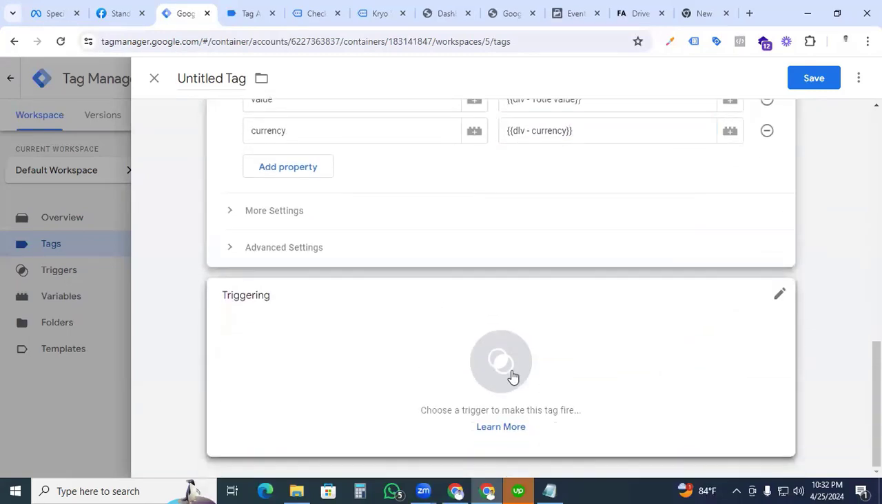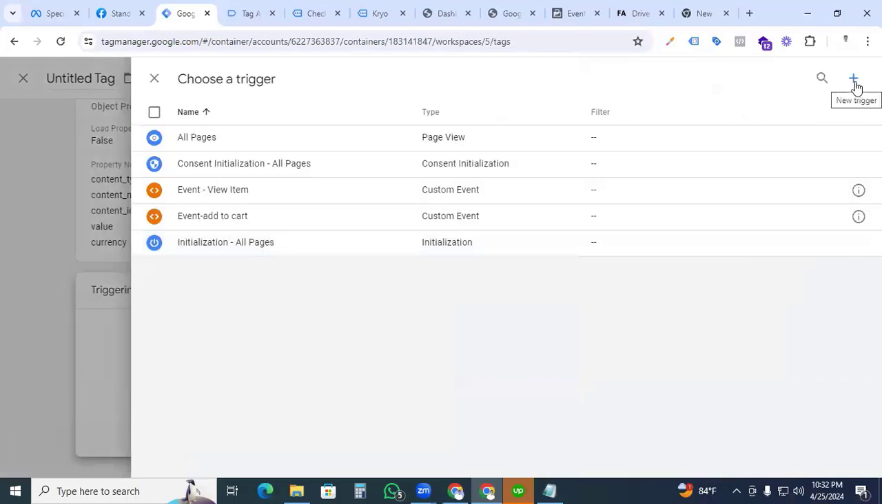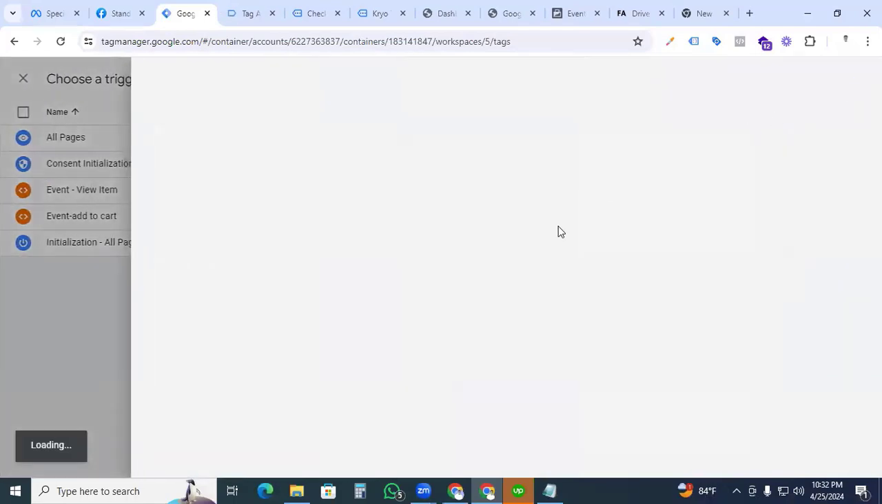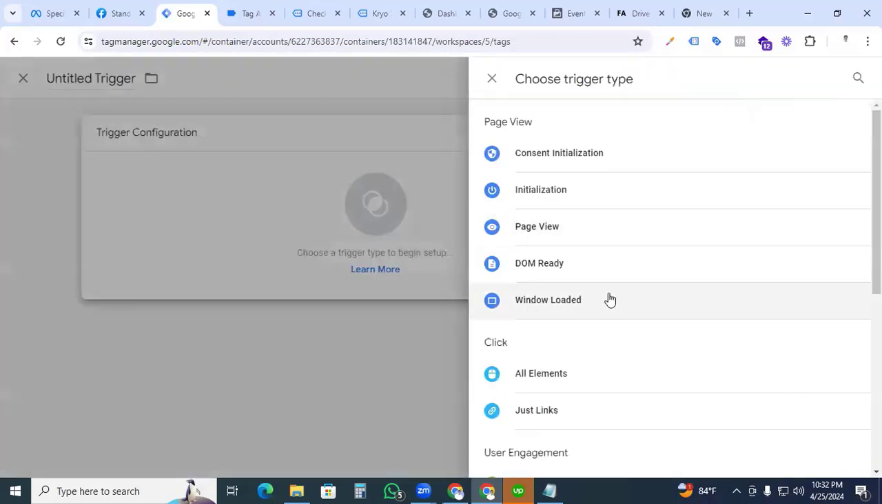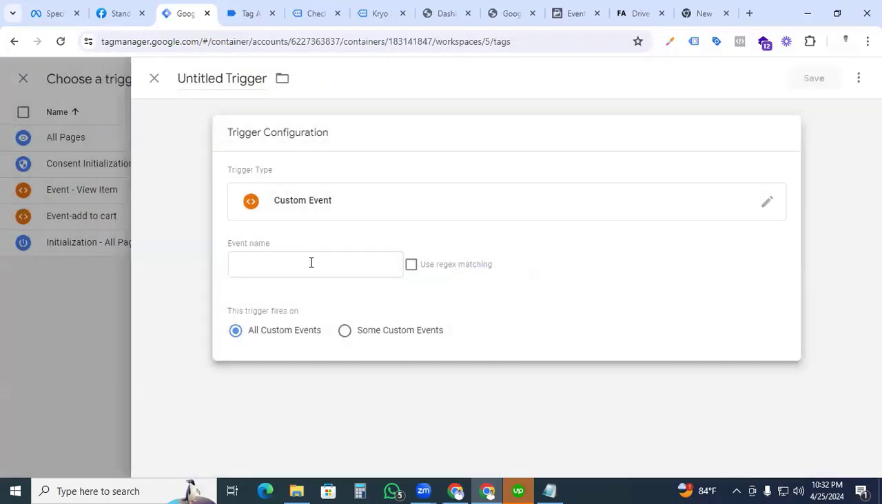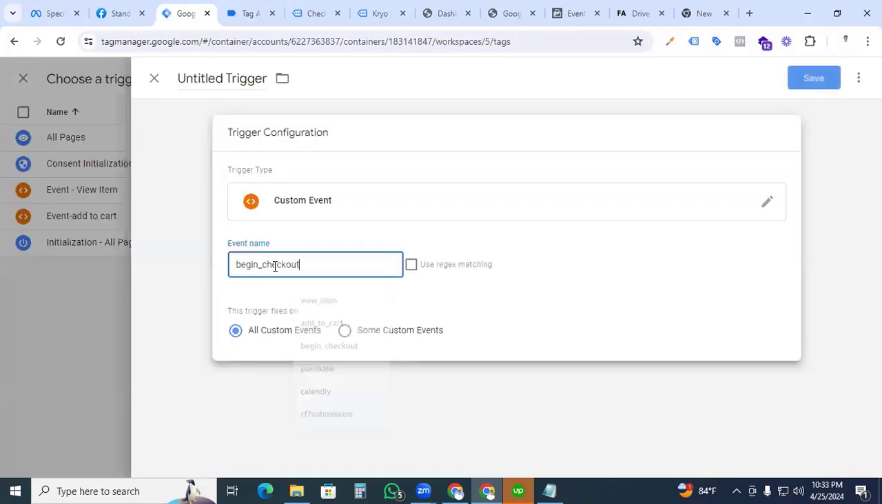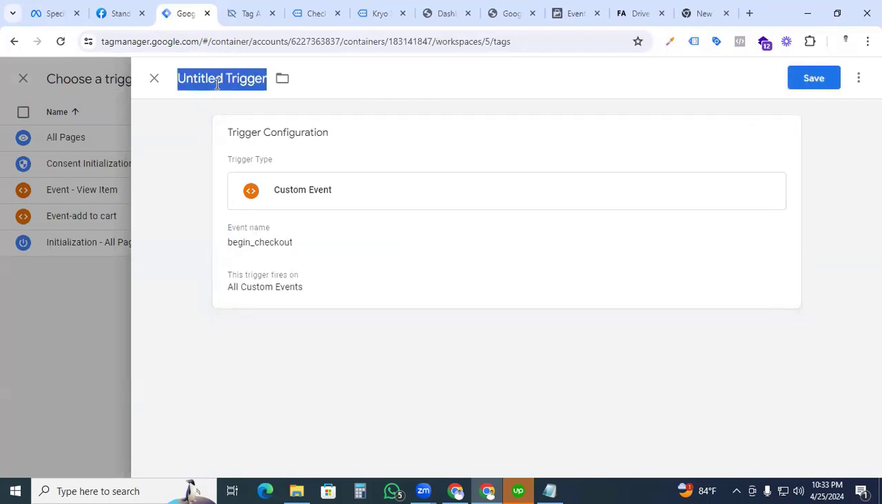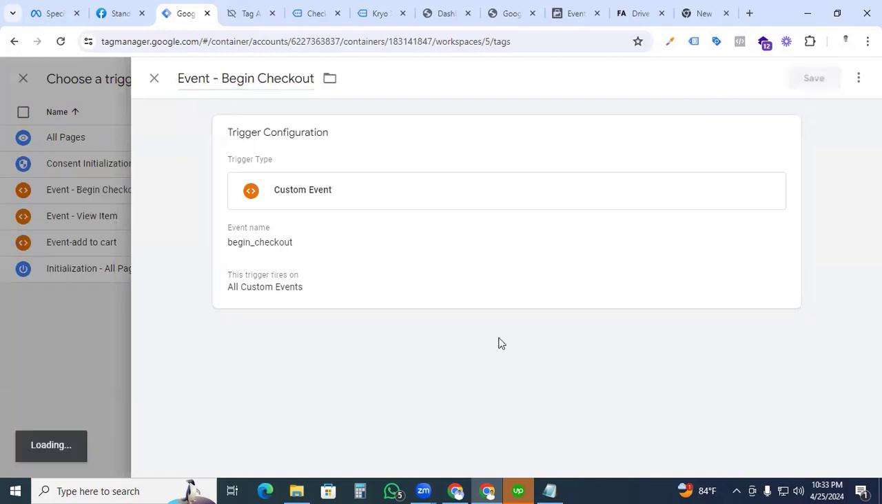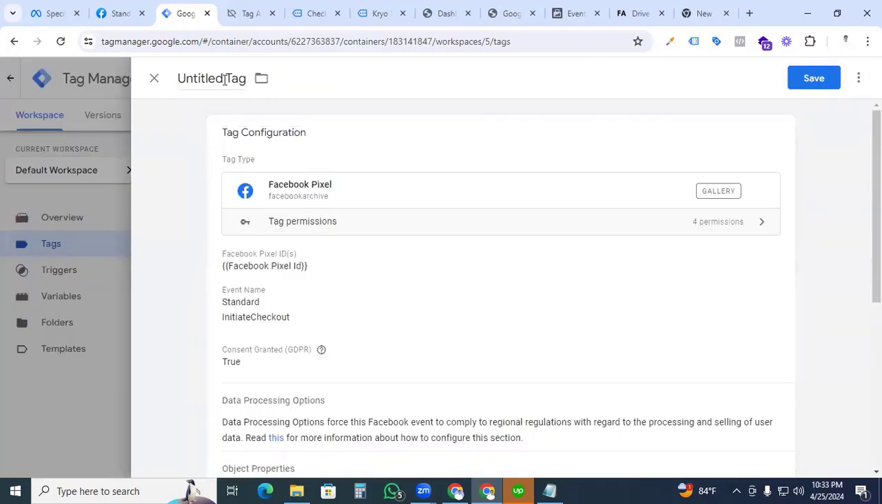Now time for triggering. Click the triggering, and for a new trigger, click the plus sign, and also click the trigger configuration. That will be the custom event, and we just copy the event name from the Google Tag Assistant and go back to Google Tag Manager. Paste the event name. Here we are putting the trigger name, that is event begin checkout. Save it. We are almost done with the whole process. Now giving the tag name, that is FB initiate checkout.